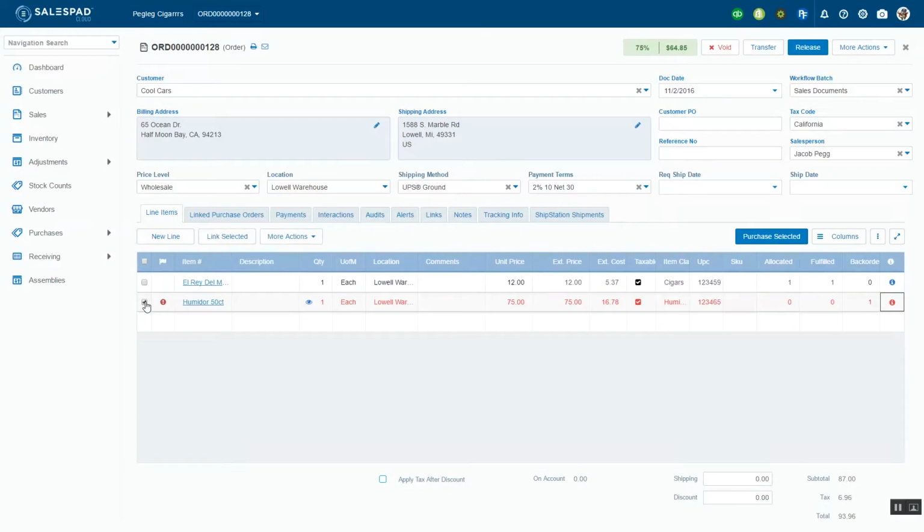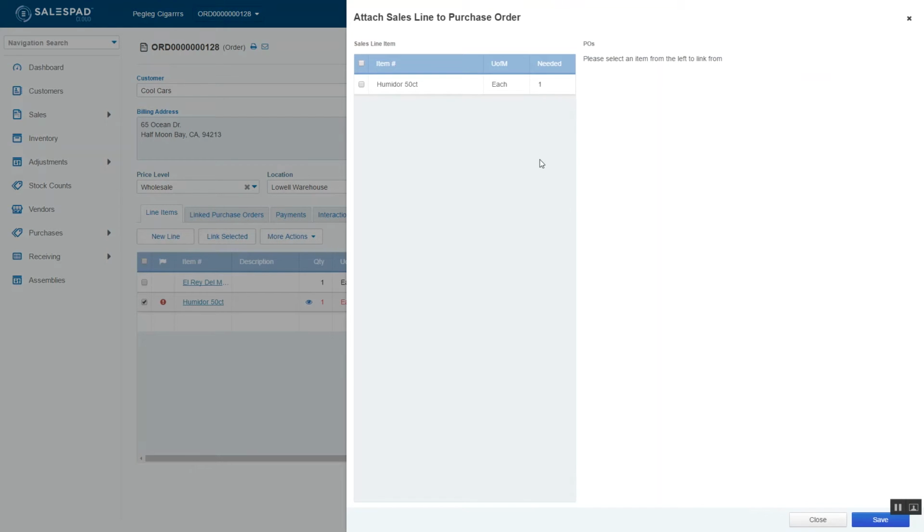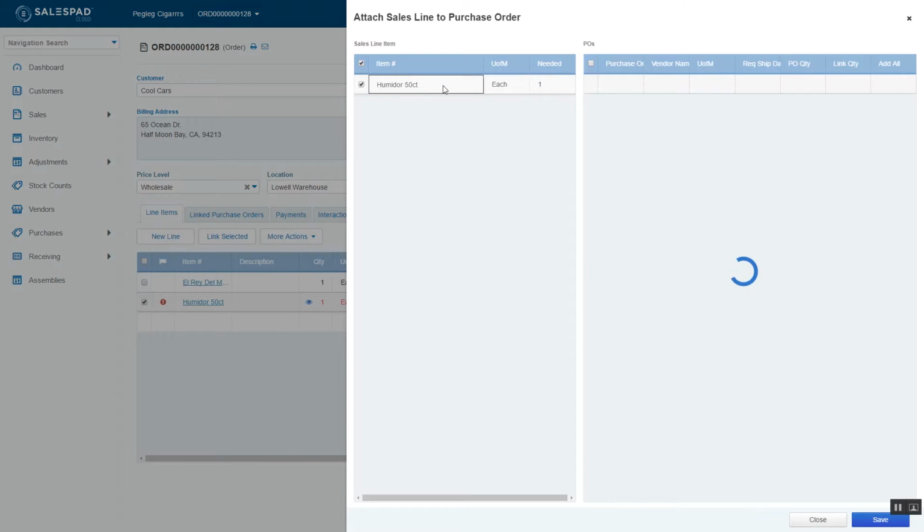So I saw that I had 5 of this item on a PO. So I can go ahead and check my box next to that line item. And there's a couple of things I can do. One is I can go out and generate a new purchase order directly off the sales document for this item. I can also click link selected, find my item, and this is going to show me if I actually have any available that I can add from that PO to this sales document.